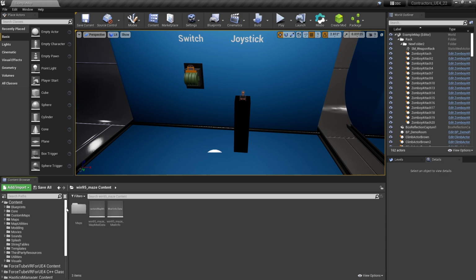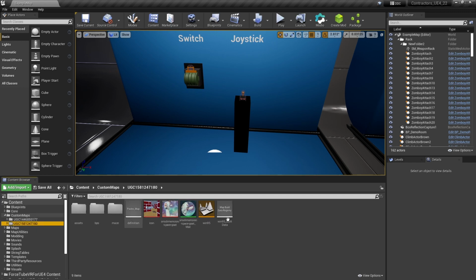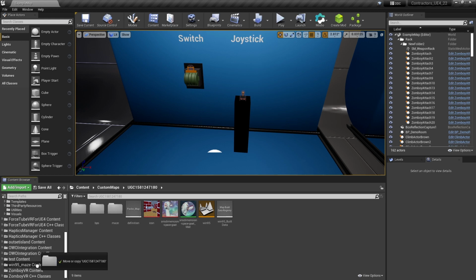Now you should see your UGC folder having been imported to the custom maps folder under the main content folder in the content browser. Simply drag the whole thing over to your maps content folder and then hit move here.